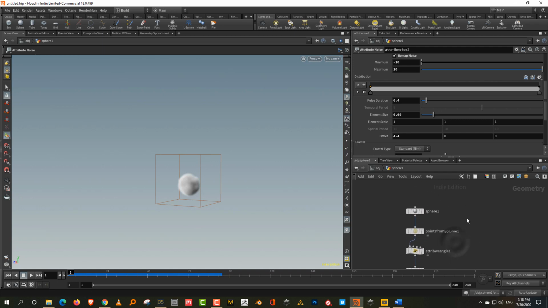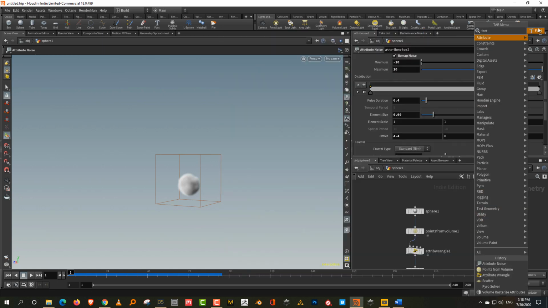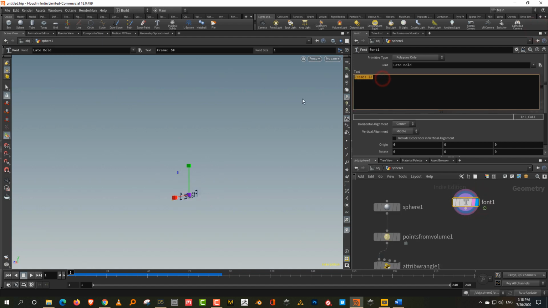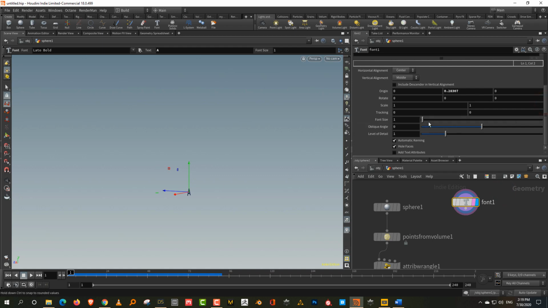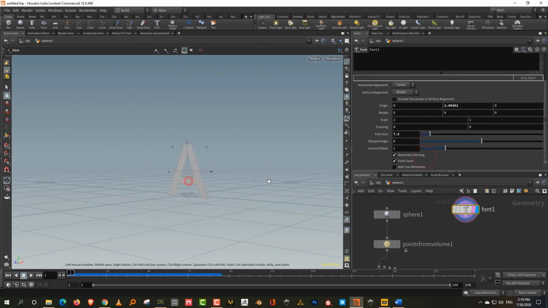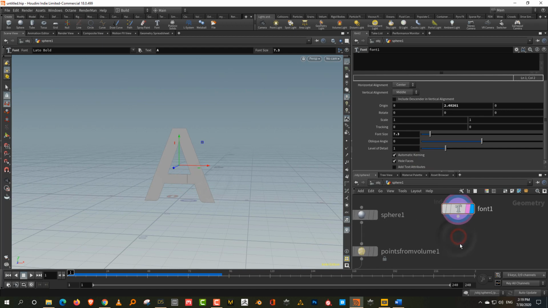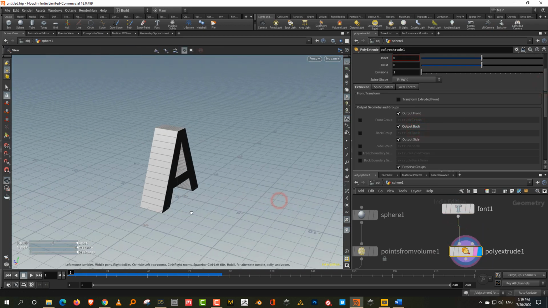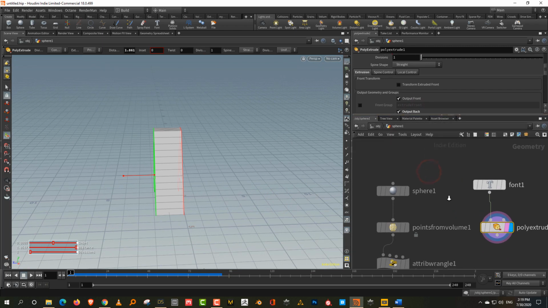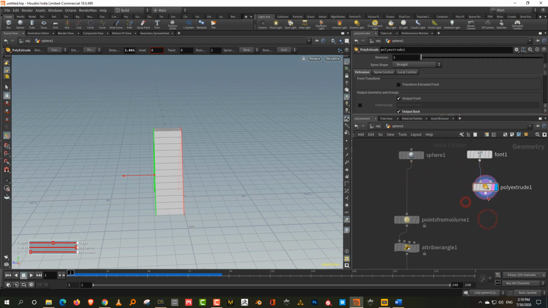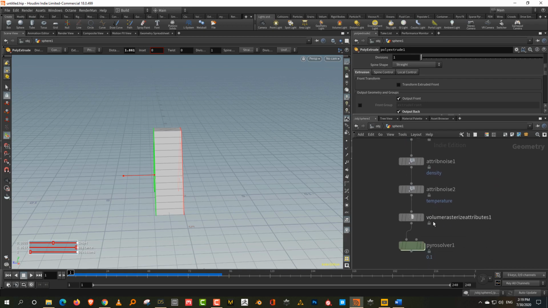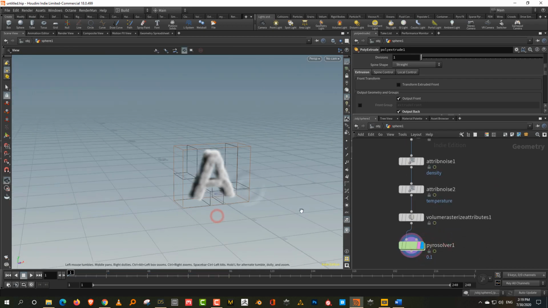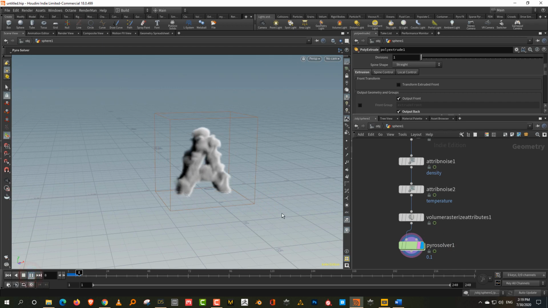And then changing the shape is fairly simple. So if, let's say, I take a font, and I'll just pick up some text or something. And let's make it slightly bigger. And what I can do is I'll just give it a poly extrude. And make sure you turn on output back. Okay, because you want to scatter points on it or do points from volume, you want to make sure that it's a solid. And then just bring it in. And that's it. The rest of it just automatically takes care of itself. And there you go.